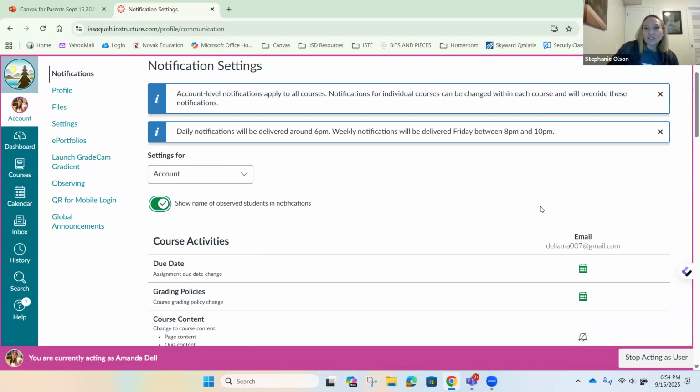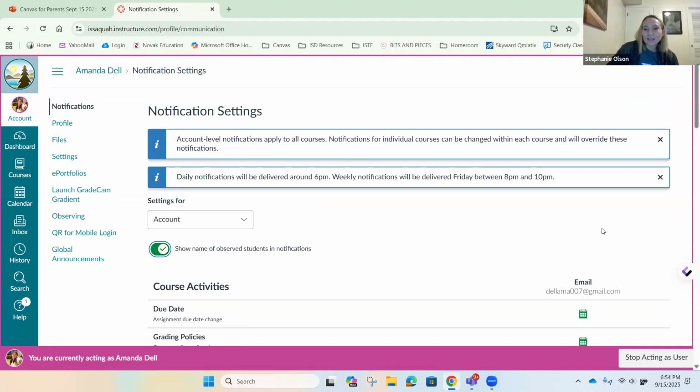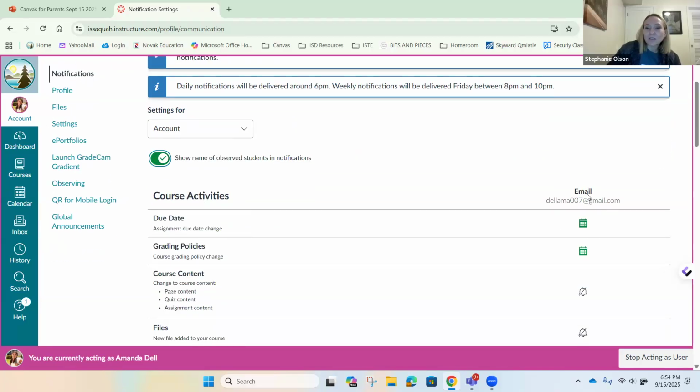I'll show you in just a second under settings where you can add additional emails, but you can have emails and phone numbers. Then you can choose what you would like to see for each of them. In this case, you have the due date, and if I hover over this, it says weekly summary. If I click on it, I can choose notify immediately, daily summary, weekly summary, or turn the notifications off.